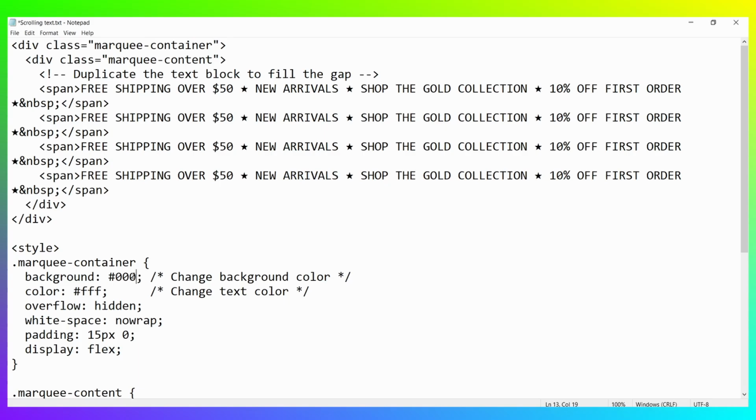From here, it's going to be black by default. You can feel free to change it. And same goes for the text color. It's white by default. You can feel free to change it.